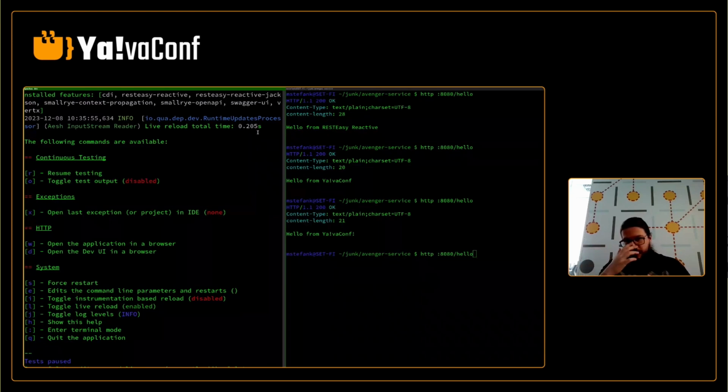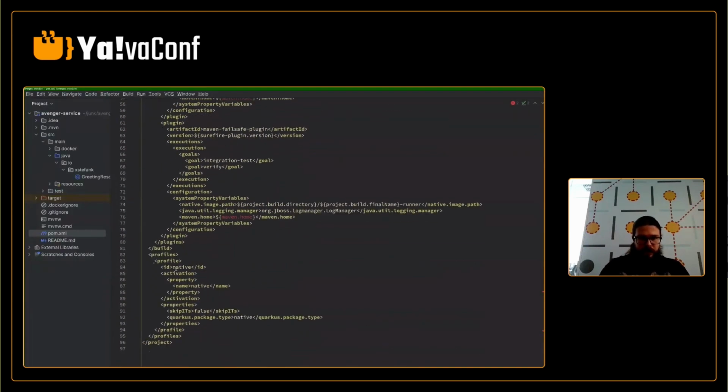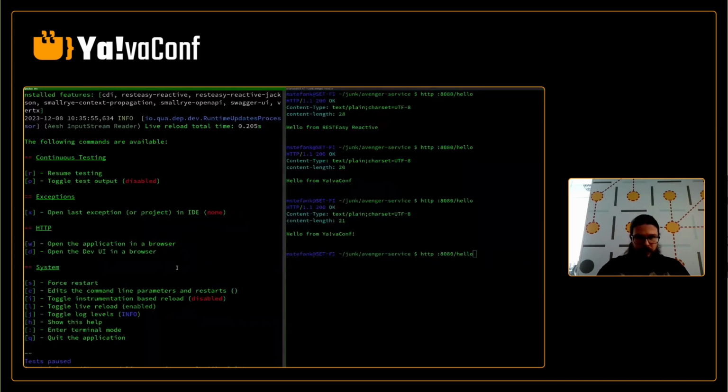So if your Quarkus application only uses Quarkus extensions, then you can just compile your application with the native profile, which we can also find somewhere here, the native profile, and you are guaranteed that you will build a working GraalVM or similar technology native executable.